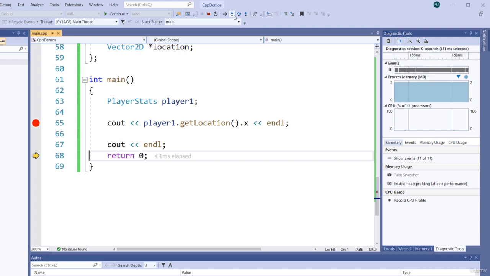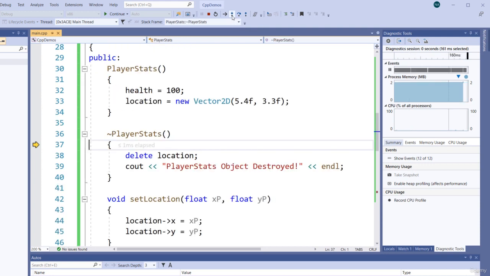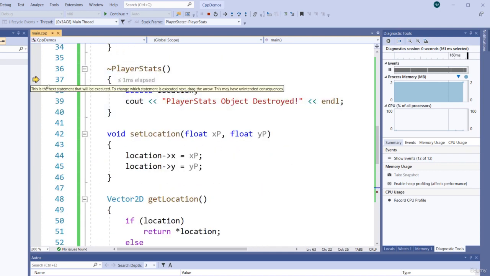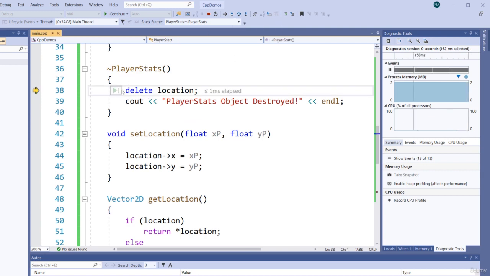Okay, so moving on, I step into the next lines, and eventually you'll see we move to the destructor of PlayerStats. Remember that we instantiate PlayerStats right here in main. So execution is right here now, and it's going to step to the next line, which is delete location. Location again is a pointer, and currently it's pointing to a Vector2D object. So what is going to happen when we do this delete operation? Well, it's going to invoke the destructor for the Vector2D object, which is on the heap.